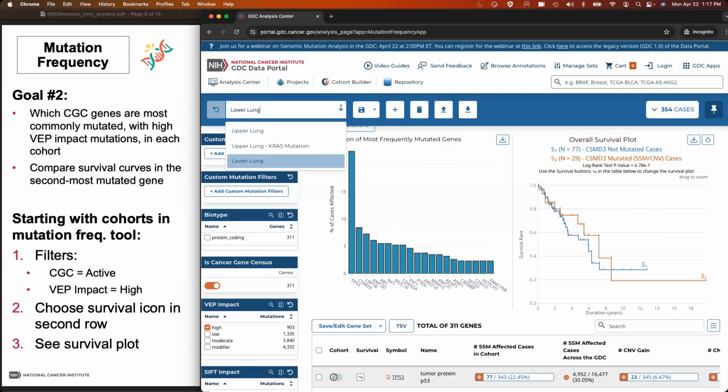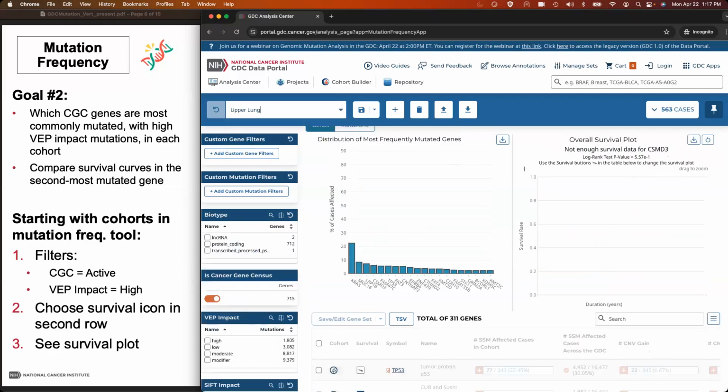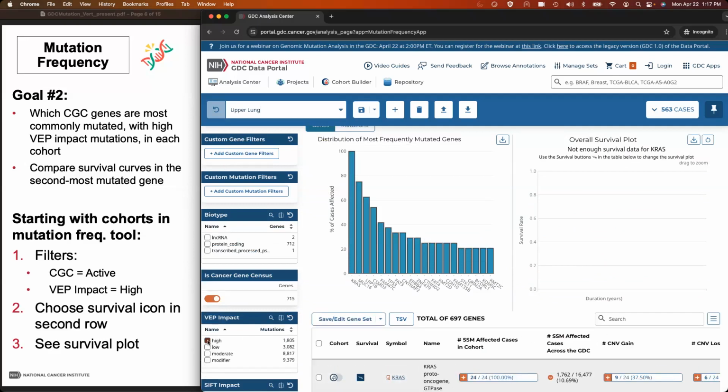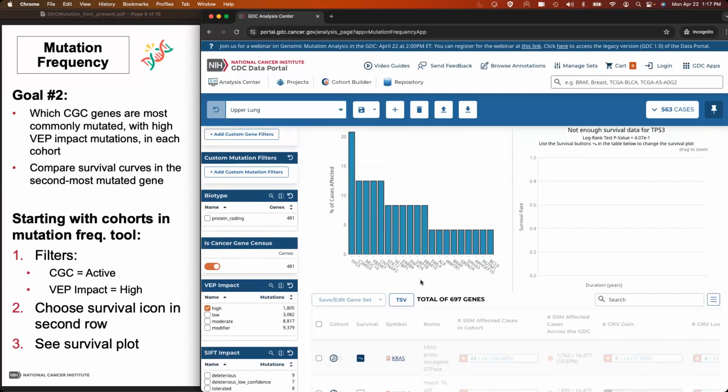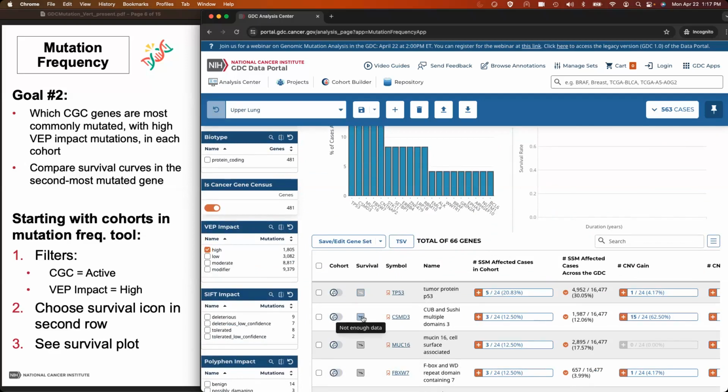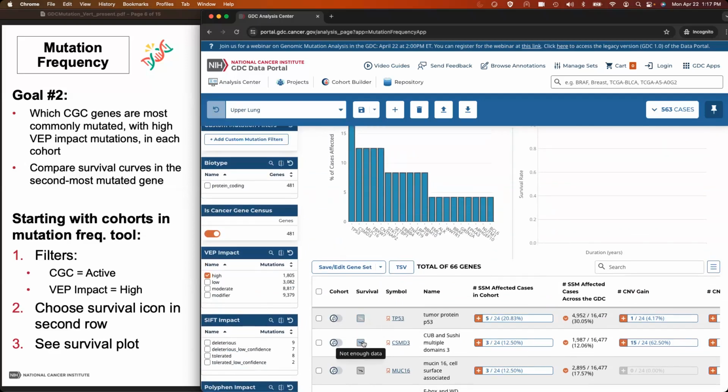We can also go down to upper lung and do the same thing. Search for VEP impact high, keep this active, and as you can see, CSM D3, and this one actually doesn't have enough data, so we won't be able to look at this particular one.